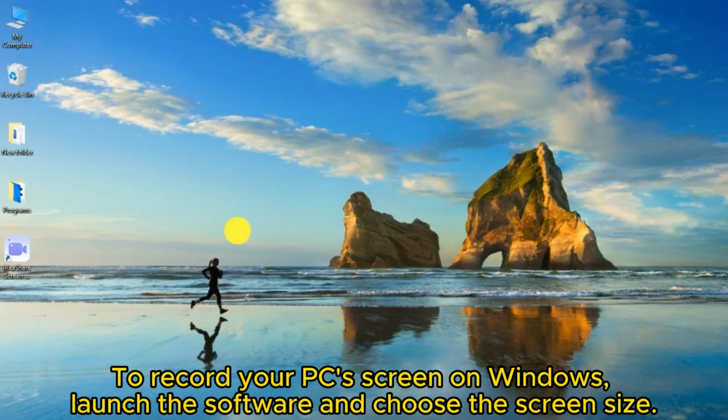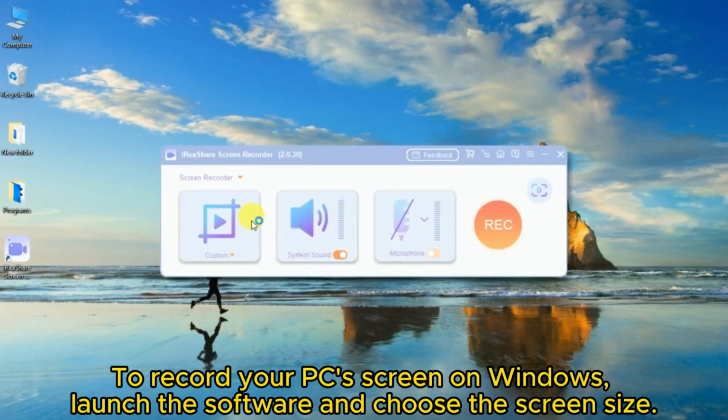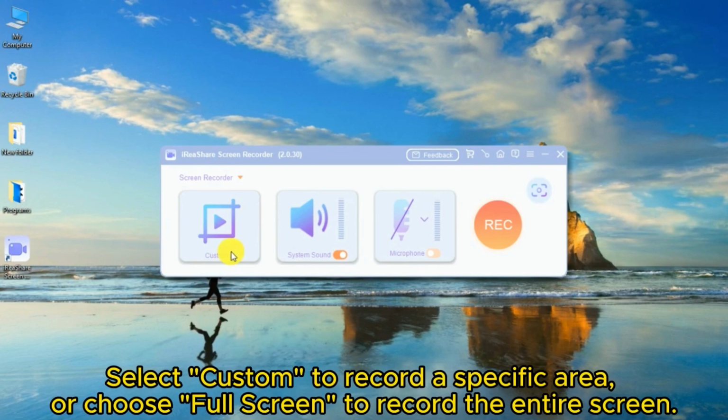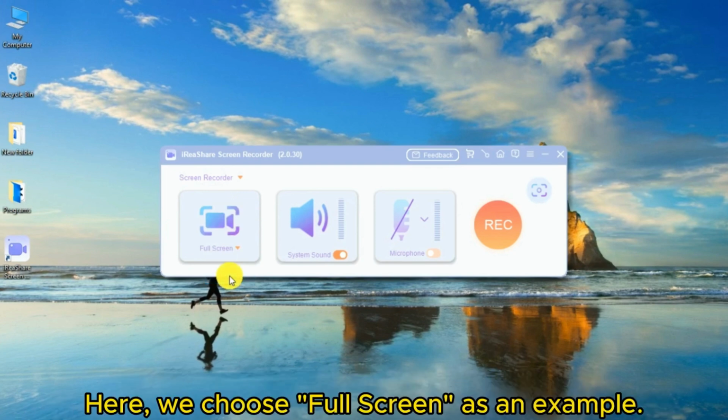To record your PC's screen on Windows, launch the software and choose the screen size. Select Custom to record a specific area, or choose Full Screen to record the entire screen. Here, we choose full screen as an example.